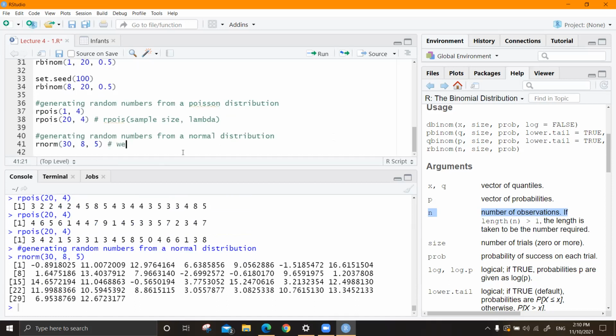So I'll write that we are getting 30 random numbers from normal 8, comma, I should say 25. Why did I write 25?